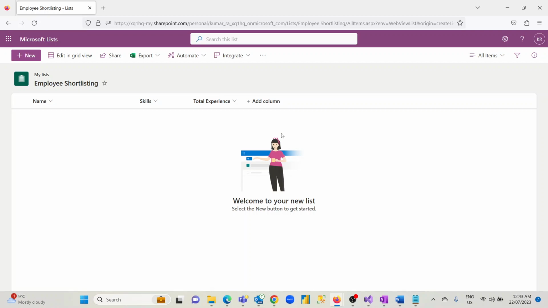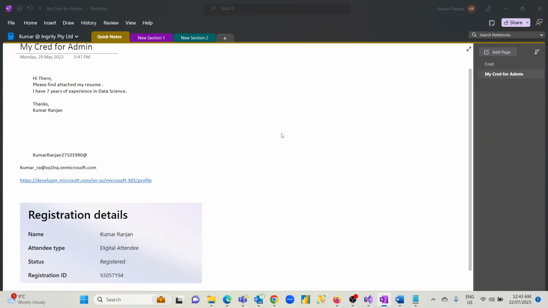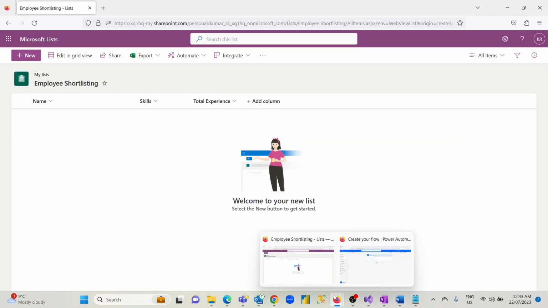So it's a very powerful use case to read through the resume and to shortlist the resume based on the GPT based Power Automate use case that I will be showing right now. So let's check this out in action. So back to my flow over here again.